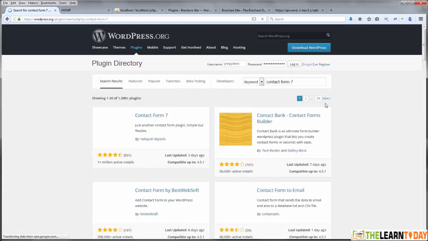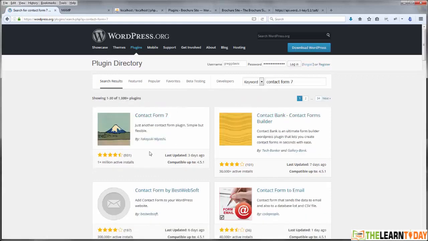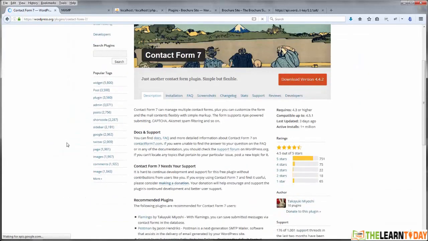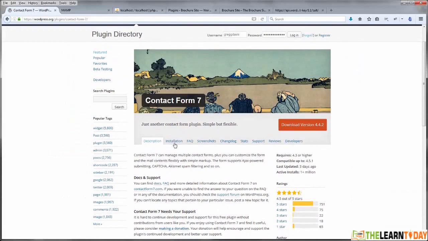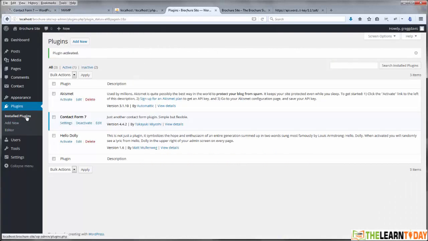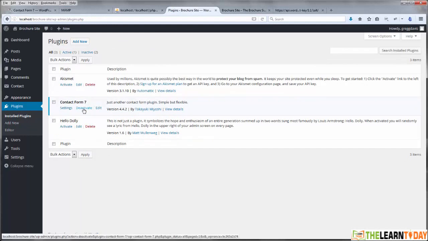And if I search for that same plugin, it should come right up. If I open the page for that plugin, I can get a lot of information here across these tabs. You can download it directly and then upload it into the plugins directory of your WordPress installation. But all this information here is also available inside of the installed plugins screen, which is right here.